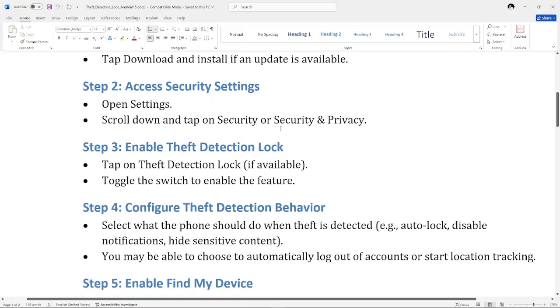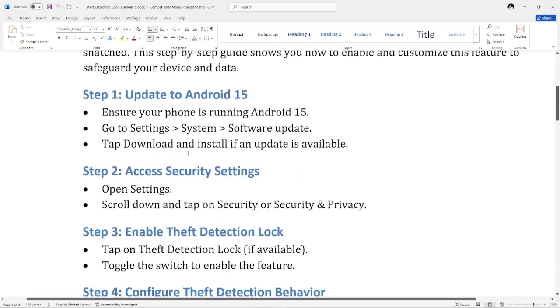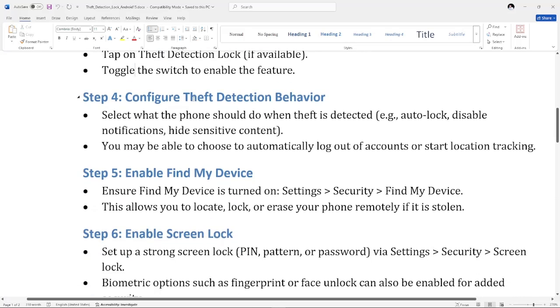Step 2 is to access security settings by going to Settings. Scroll down and tap Security, or Security and Privacy. Now for step 3, enable Theft Detection Lock. This is an installed feature of the OS for Android 15 and above. Moving forward, toggle the switch to enable the feature and configure detection behavior. This means you can select what the phone should do when theft is detected: auto lock, disable notifications, and hide sensitive content. You will be able to choose to automatically log out of accounts or start location tracking.